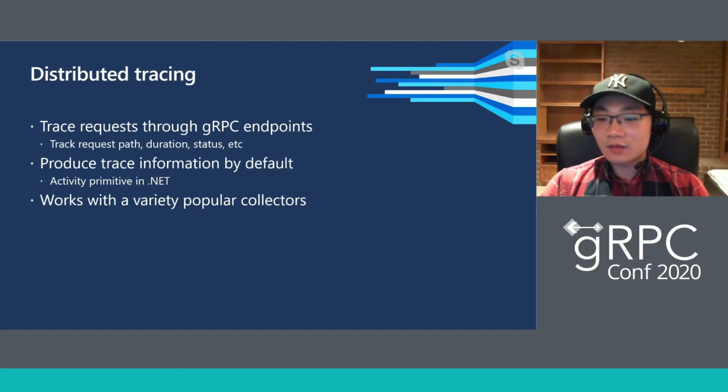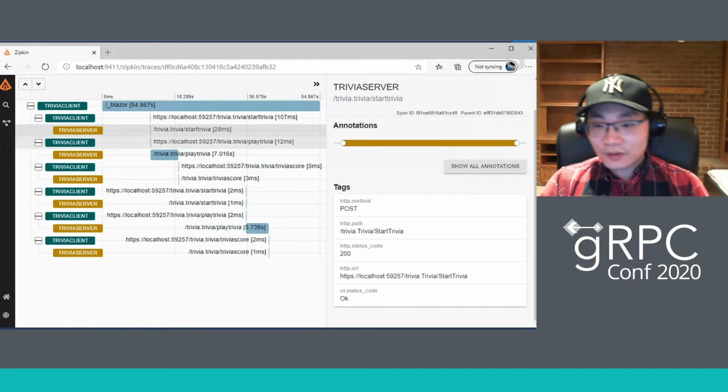This means that we are emitting trace information by default and no additional instrumentation code is necessary in the implementation of gRPC services. To complete the distributed tracing story, the trace information we emit can then be egressed via distributed tracing libraries, including OpenTelemetry collectors. So for example, in the demo we showed earlier, we use Zipkin to collect and visualize our traces.